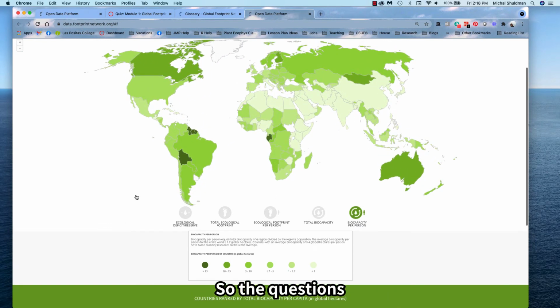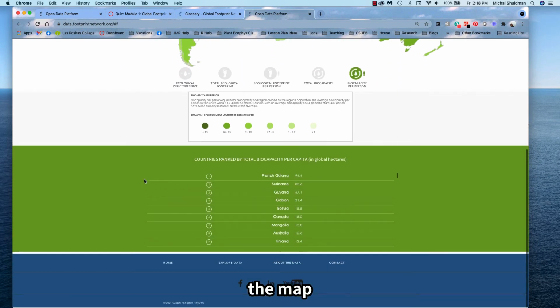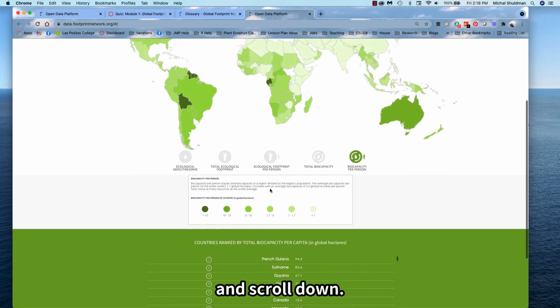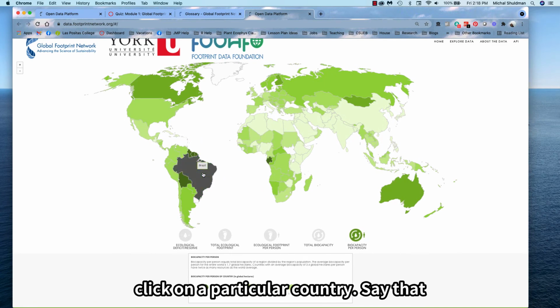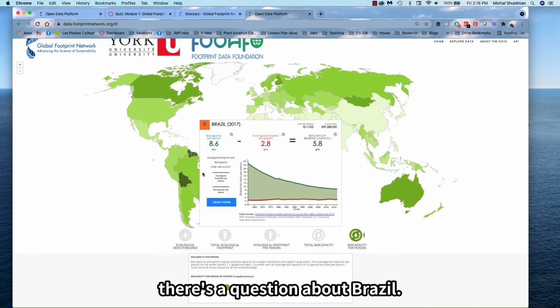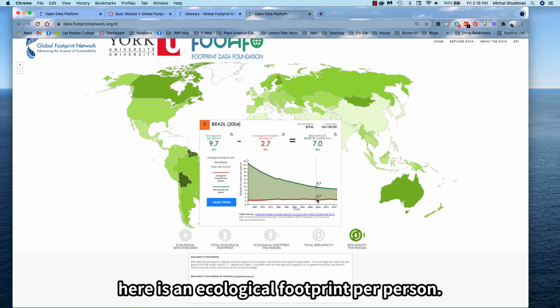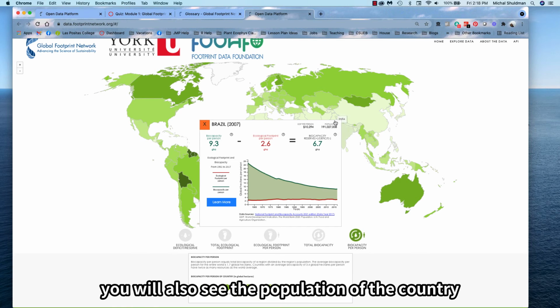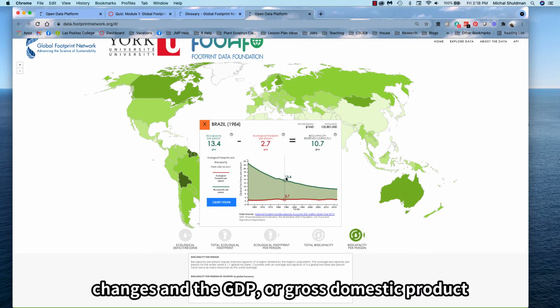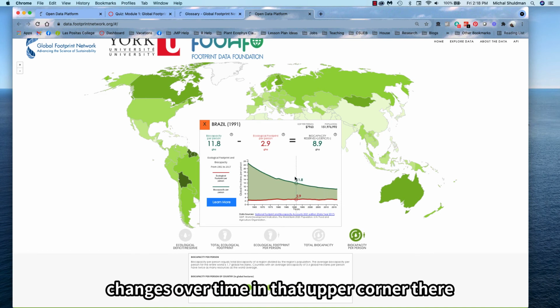So for the questions, you're going to either need to look at the map and scroll down. You may need to click on a particular country. Let's say that there's a question about Brazil. If you click on it, you'll get an image like this that'll show you a graph of, say, biocapacity, deficit, and then the red bar here is ecological footprint per person. You'll also see the population of the country over time changes, and the GDP, or gross domestic product, per person changes over time in that upper corner there.